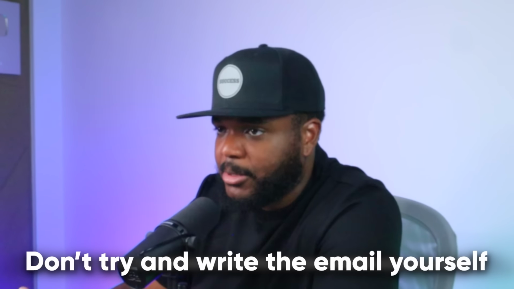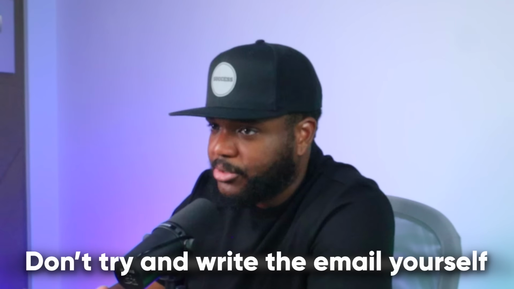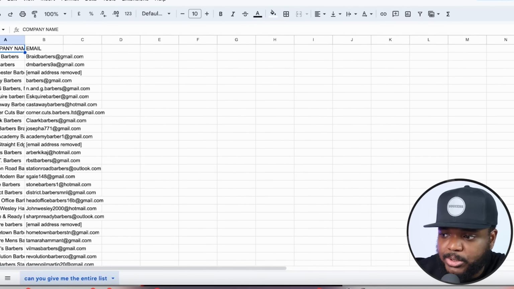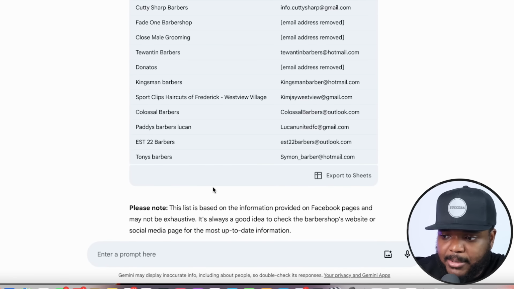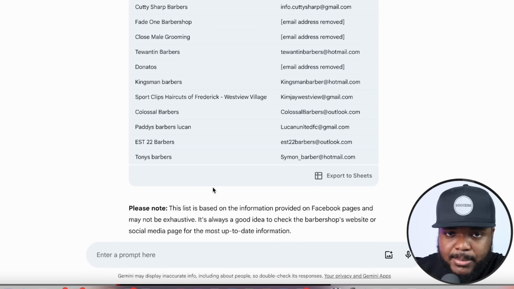Now, my recommendation is that you don't try and write the email yourself, especially if you're not really good at producing emails. What you should do instead is go back over to Google Gemini, and you're going to use it when it comes to producing the email sequence for email 1, email 2, and email 3. I would say that between 1 to 3 emails, that's the point where businesses tend to contact you back.